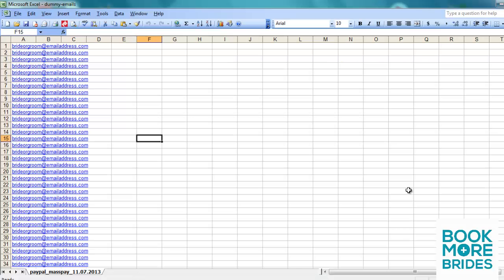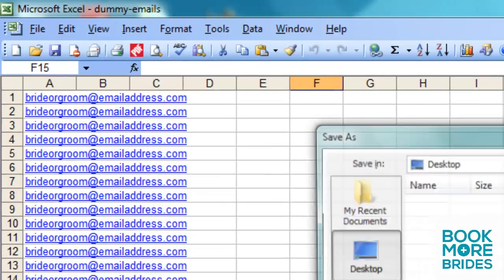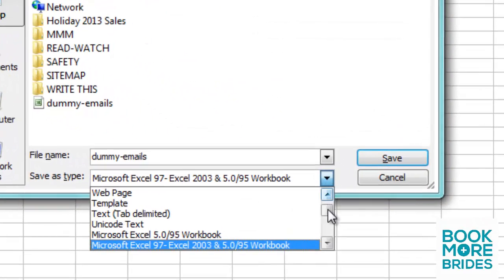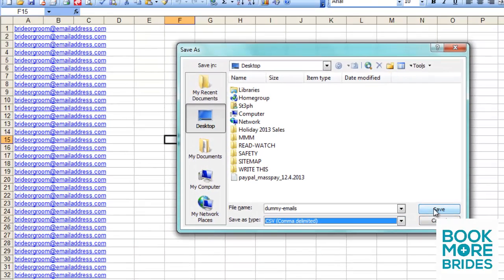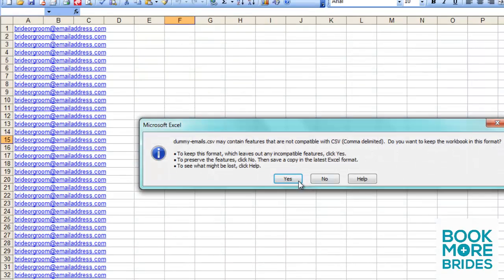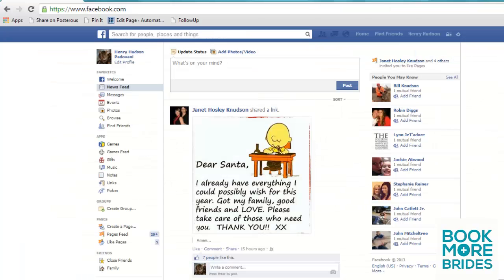Here is my file of dummy emails. These are all brideorgroom@emailaddress.com, but we're going to pretend that these are the emails that you got from a bridal show. This is in an Excel spreadsheet right now, so you're going to click on File, Save As, and save it as a CSV, delimited file. Just go ahead and save that to your desktop, and you should be all set.